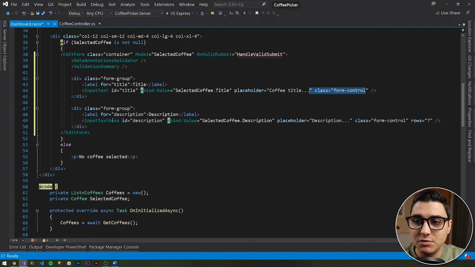And then for the description, we've added an input text area with a bind value of selected coffee dot description, and that's it. That's very, very simple to do.